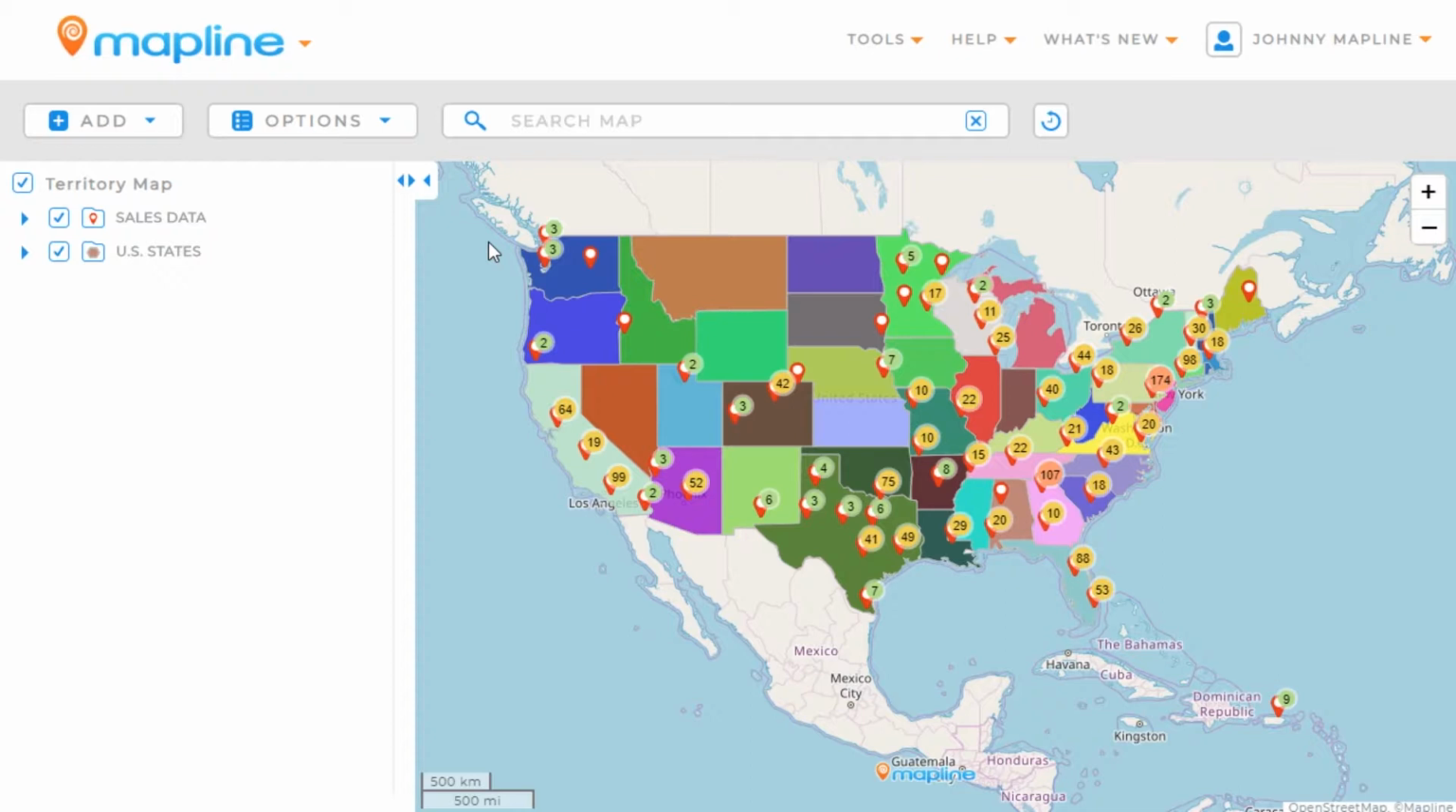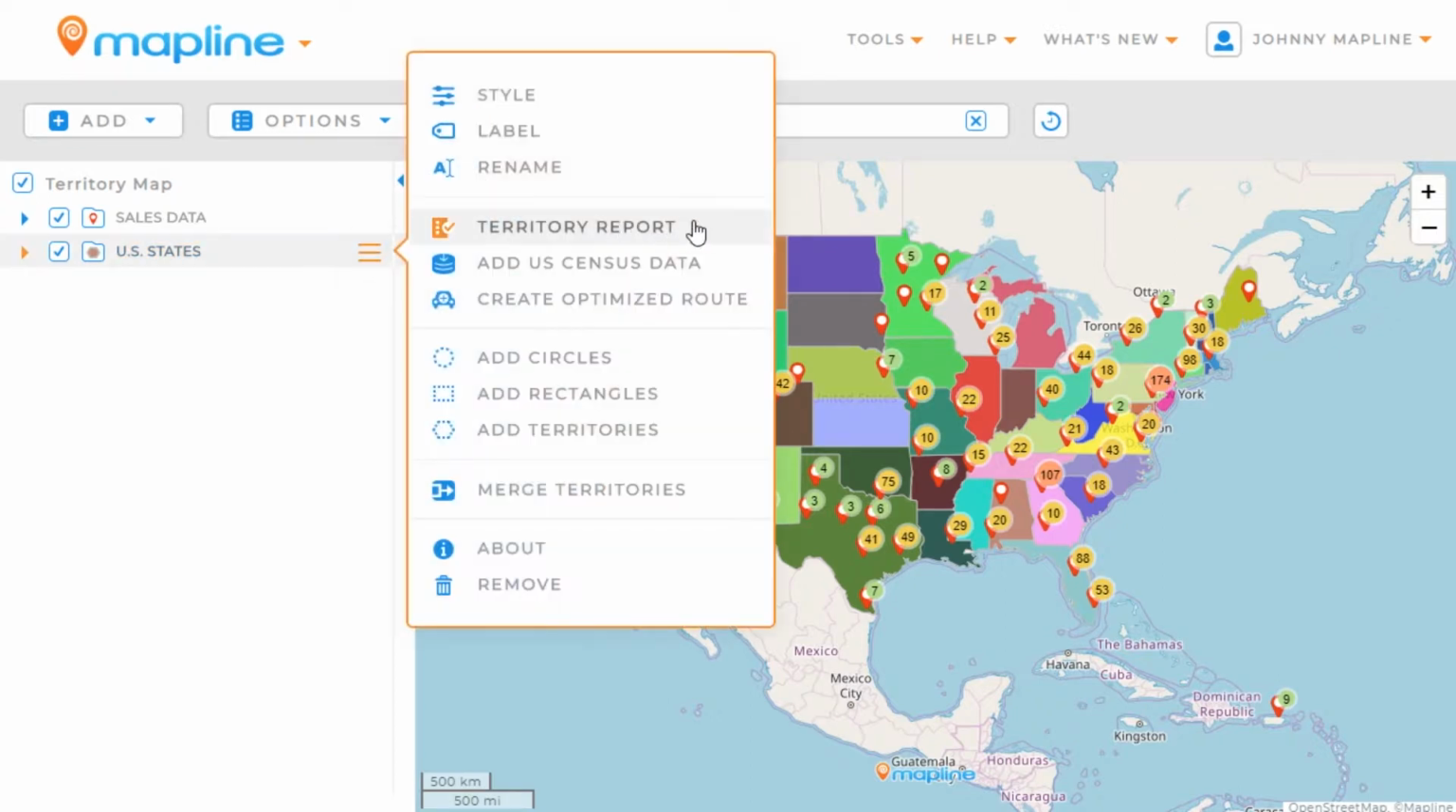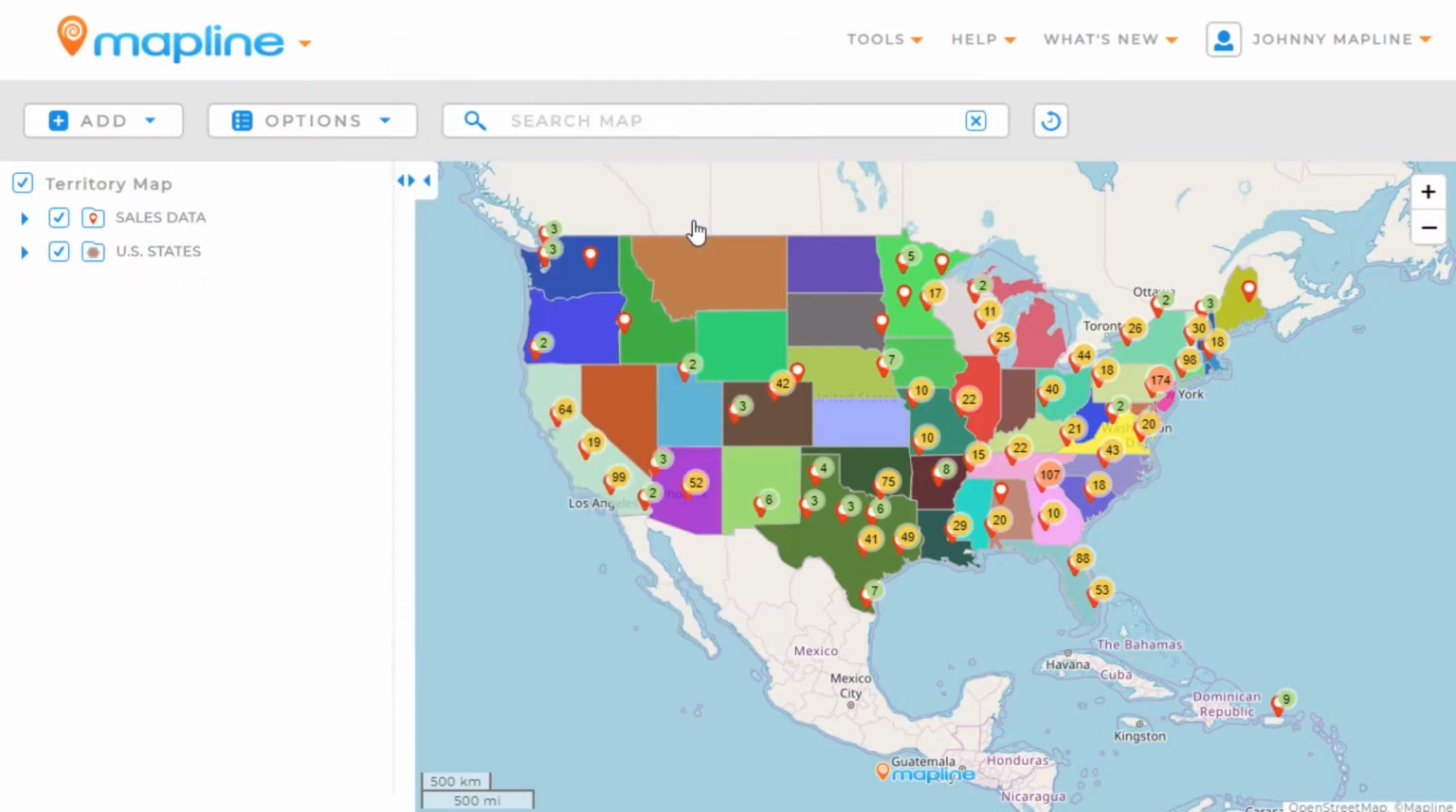to your map. So once you do that, then you're going to come over here to this US States drop-down folder and then select Territory Report.